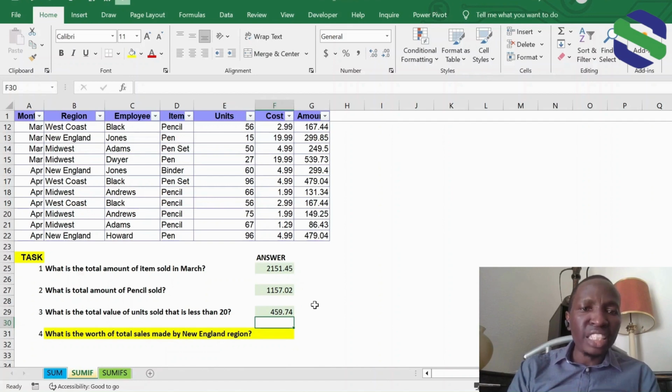So I believe that with this example, we'll be able to understand how to use the SUMIF function. But to confirm that we understood this function, kindly try your hands on this task number 4. What is the worth of total sales made by the New England region? Try your hand on this particular task and put your answer in the comment section. I'll be waiting to learn from you.